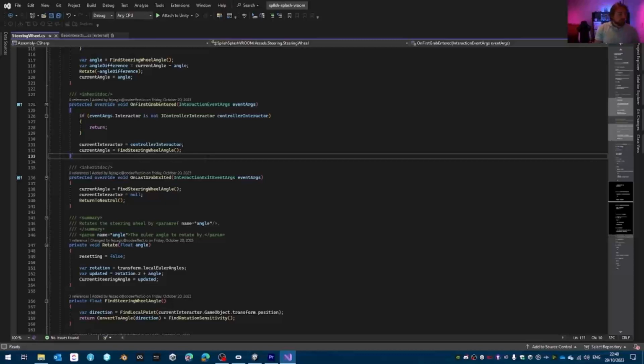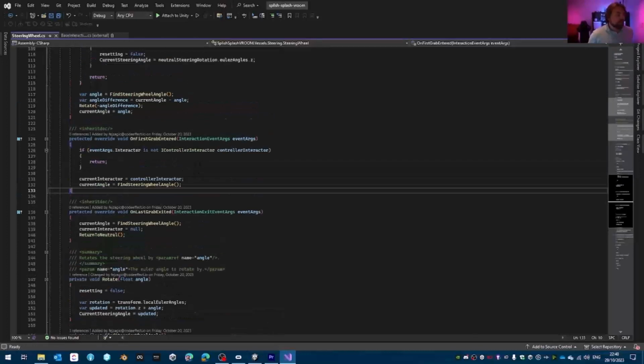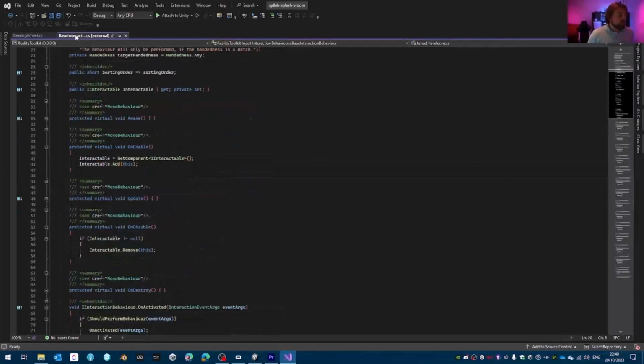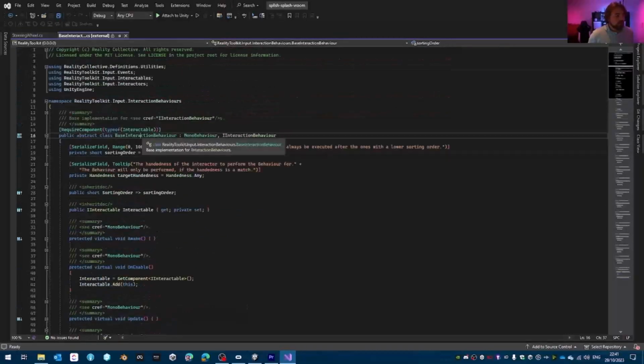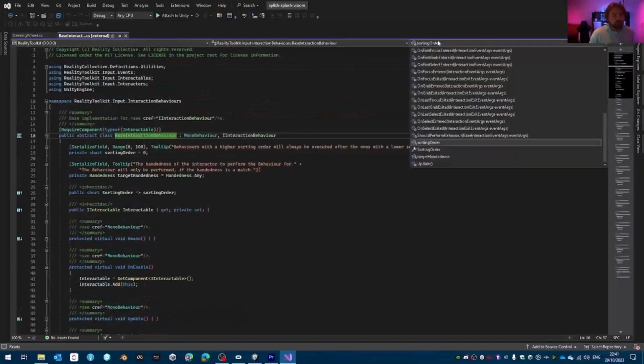And then the other way around, when I drop my first hand, what used to be the second interactor now becomes the first one, and I can use that to do the steering. And let's take a quick look into the base interaction behavior that you can use to implement your own.